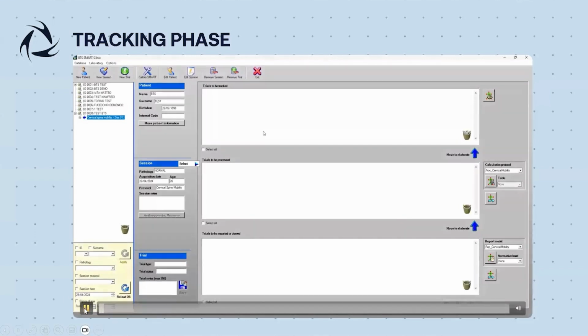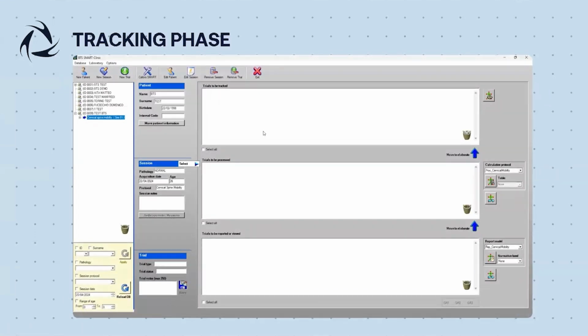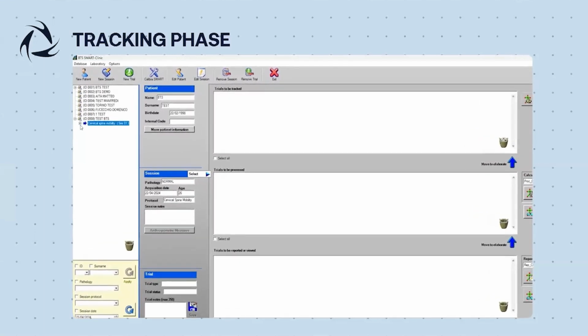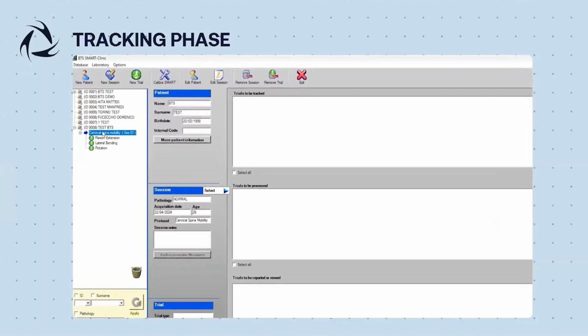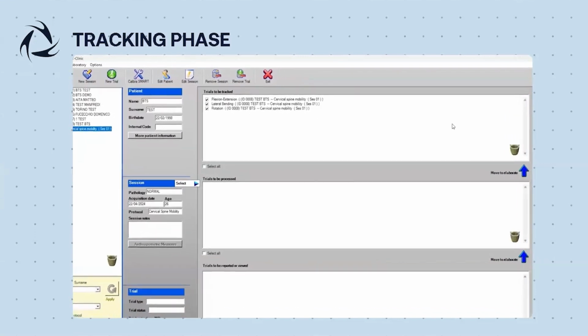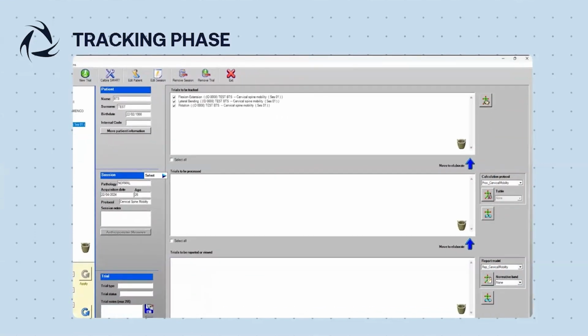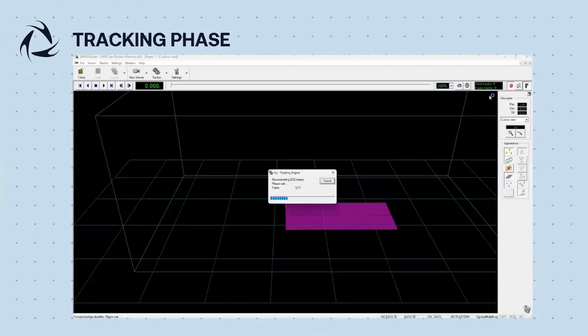Once the trials are acquired, they need to be tracked to assign a label to each marker and reconstruct the movement. Select the session containing the acquired trials and double-click on the session to automatically move the trials in the Trials to be Tracked window. Then click on the button on the right to start the tracking.